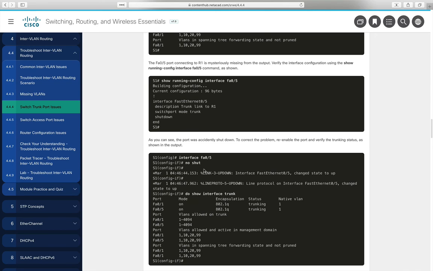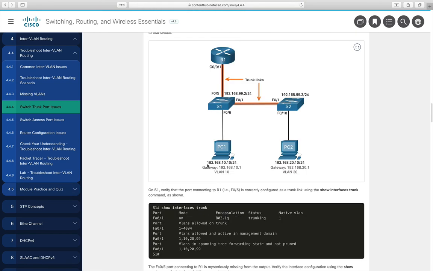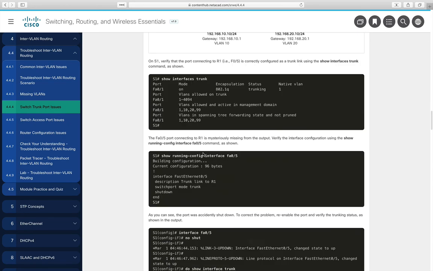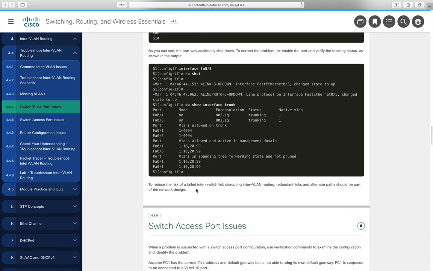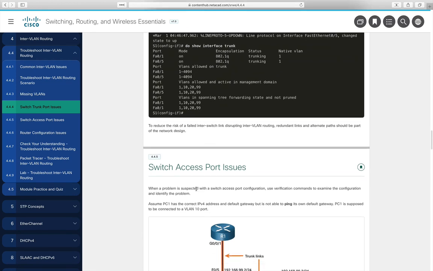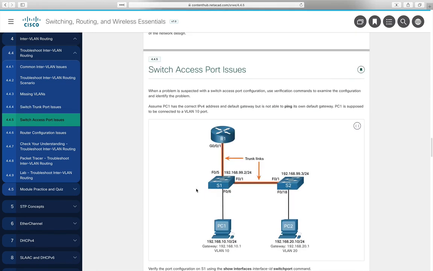Down here we're looking at interface FA05, which is here on switch 1 up to the router. And we're going to see the same thing. It's going to tell us what VLANs are allowed to travel over that trunk port. So we just need to make sure that they're all configured correctly.